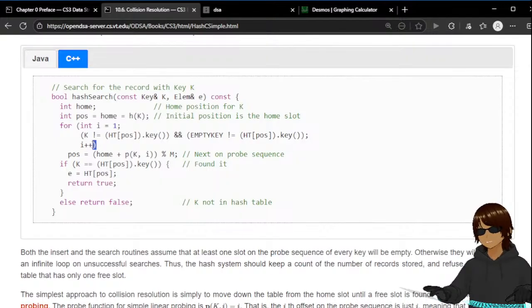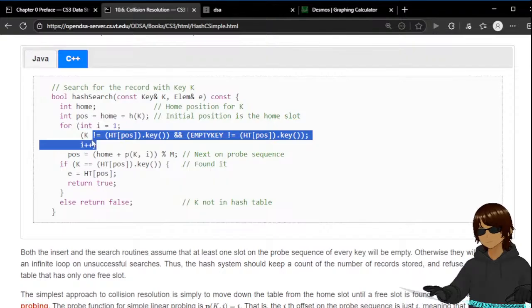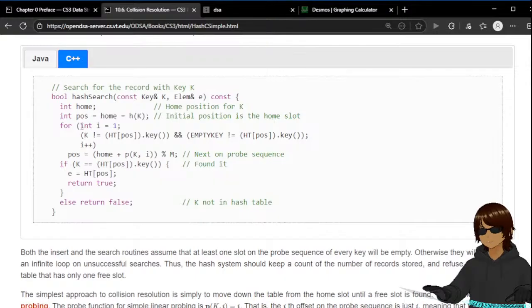No, hold on, I just realized there's no body for this for loop. So for loop I, so if the current position is not the key and it's not empty either, we go next. And we keep going next until we find the key we were searching for, or if we realize that the slot is empty, so that key doesn't exist.